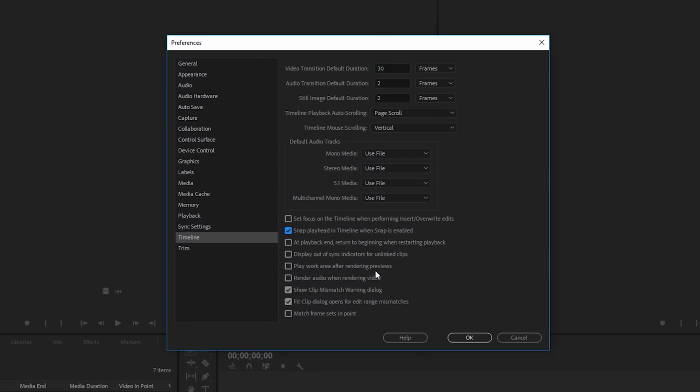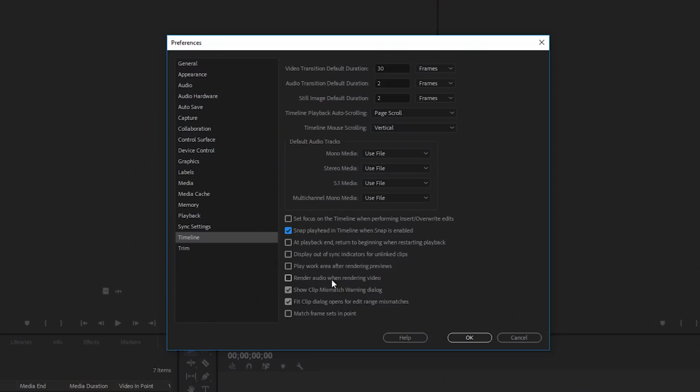Play work area after rendering previews, I keep that off as well because once you render your timeline, it just automatically starts playing. Sometimes I'll just render and then go do something in the background and all of a sudden audio will come out of nowhere and I don't really want that. So I like to keep that off. Personal preference, if you want to keep that on or off, it doesn't matter. Render audio when rendering video. Yes, please. Show clip mismatch warning dialog. Yeah, occasionally I like to see what's going on in Premiere with that. And that's about it for the timeline panel.